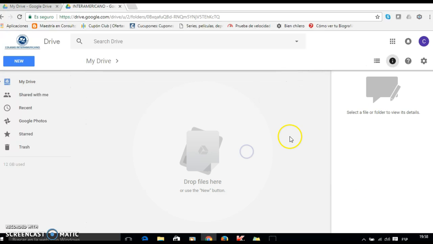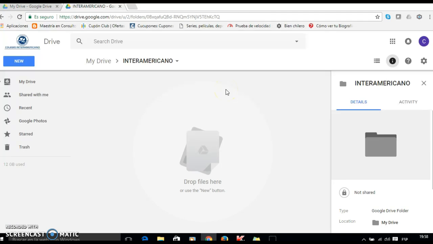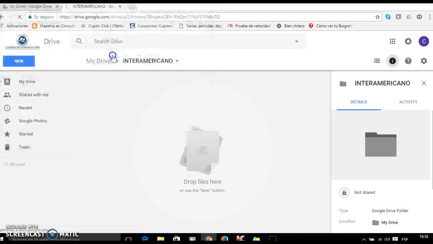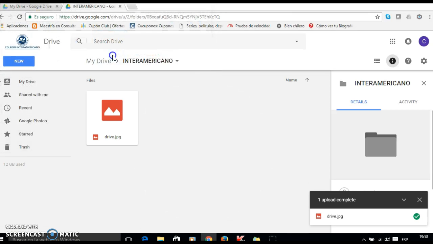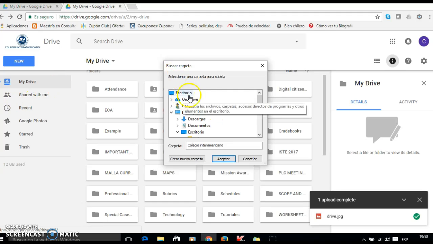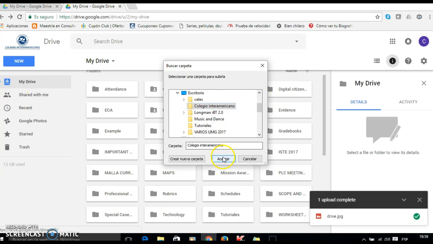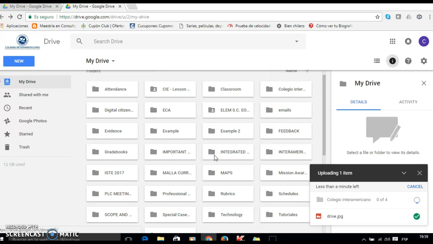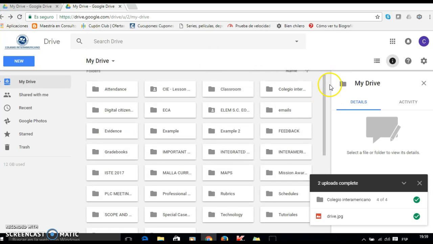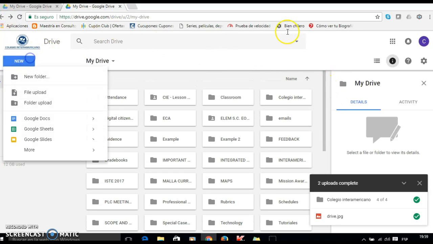What if I want to add a specific file into this folder? Click on New, File Upload, and select a file from your computer that you want to add to this folder. What else can you do? If you click on New, you can even upload a complete folder from your desktop, from your documents. It's up to you. For example, I want to upload this complete folder. And then it adds it to my list of folders right here.